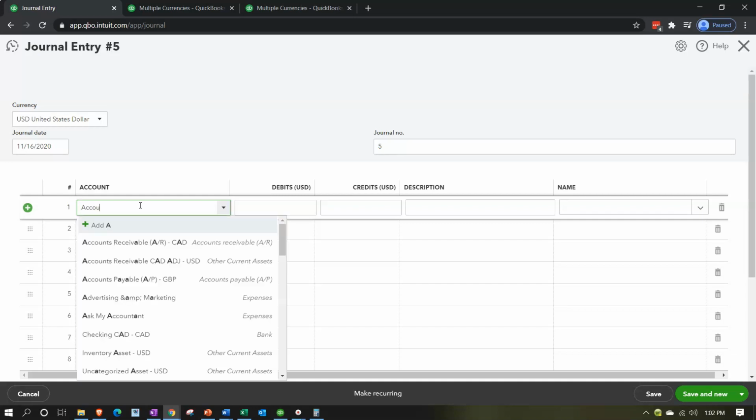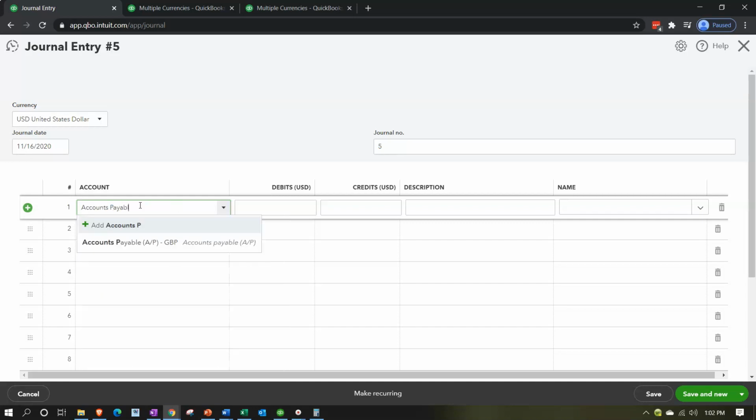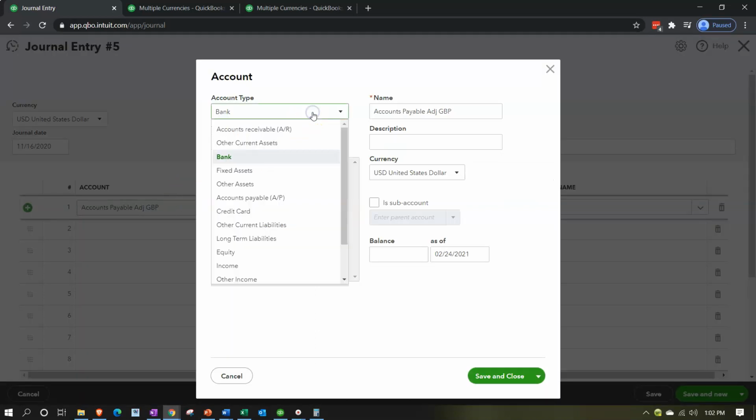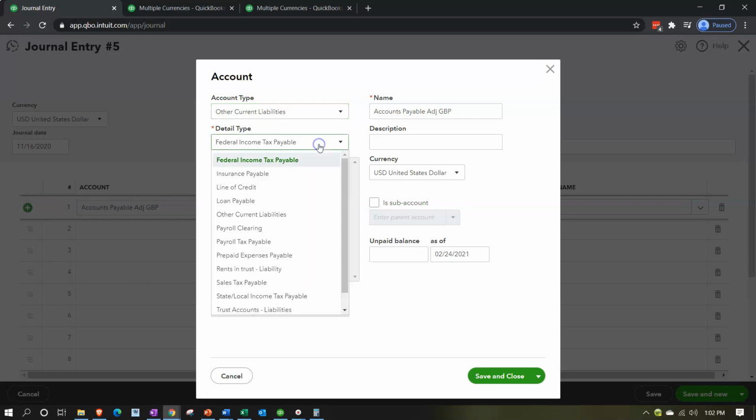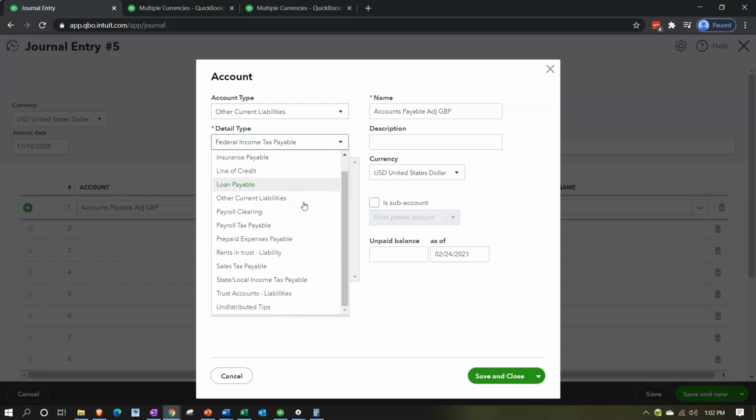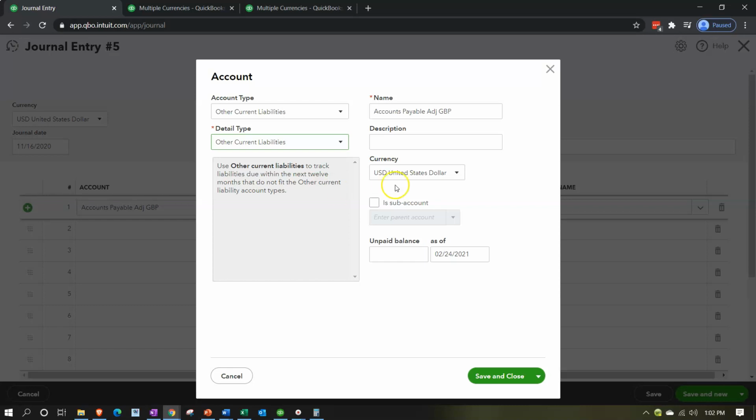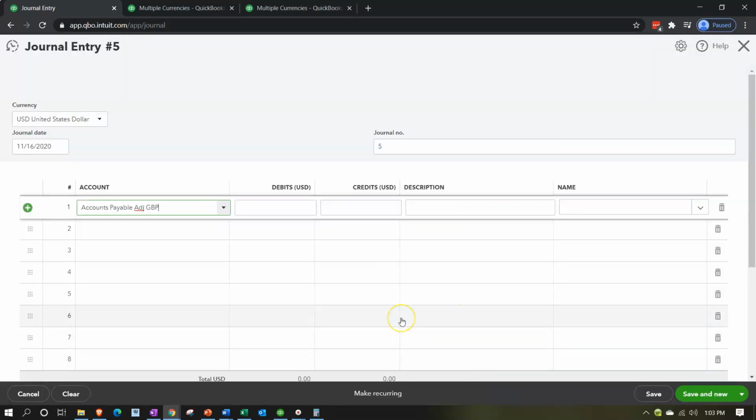So I'm going to say accounts payable adjusting entry, and this is for the GBP. So I'm going to set up another account for this. I'm not going to make it an accounts payable account because then I've got to track it in a subledger, but instead I'm just going to make it an other current liability type of account. I'm going to keep it in US dollars because we're just going to record it in a normal journal entry. So I'm going to save it and close it. And so there we have that.